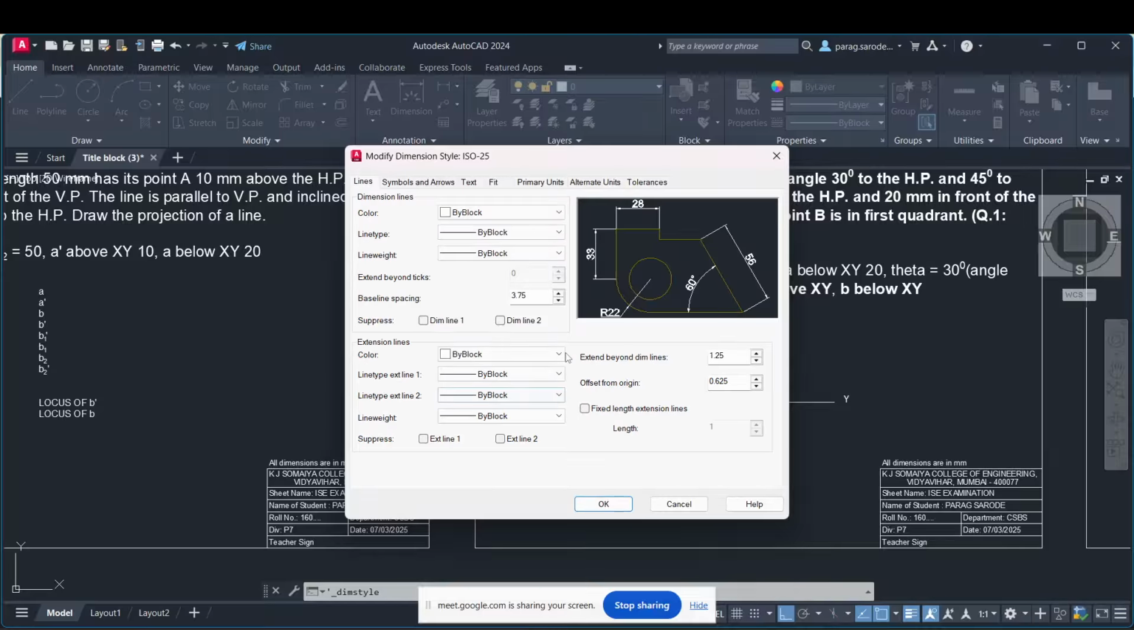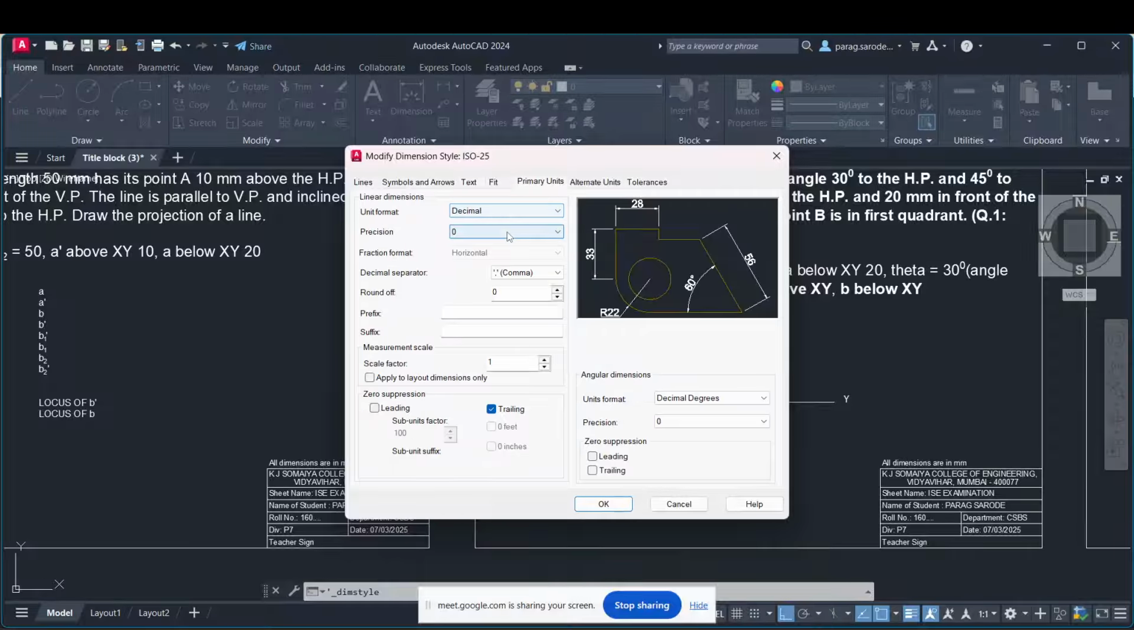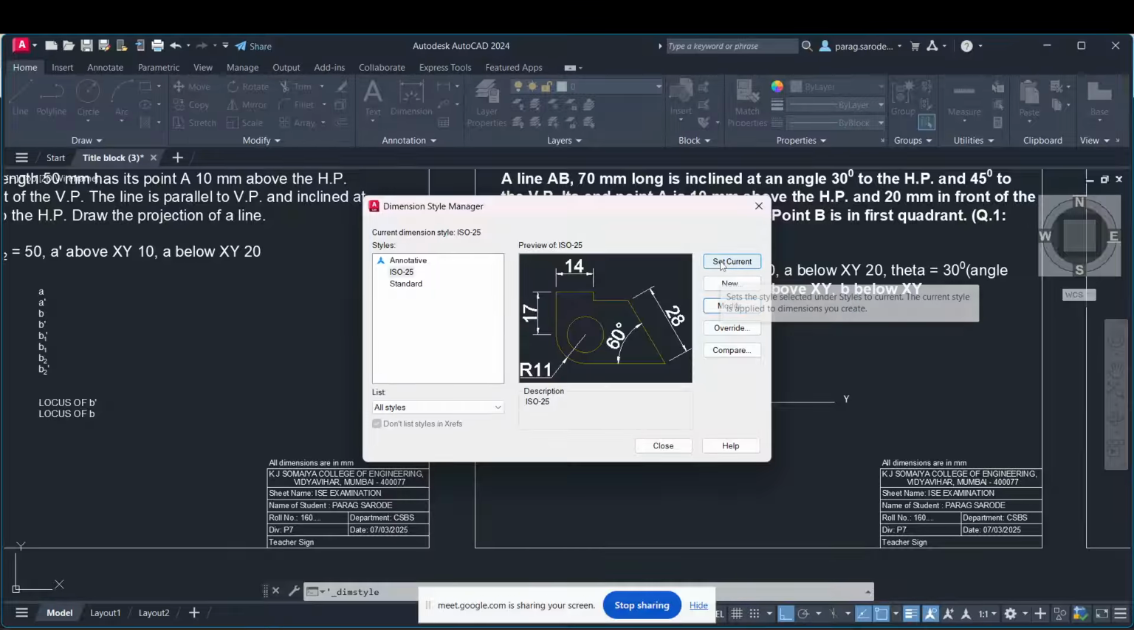Once you're done with it, extend beyond dimension lines, you can make it 2. This also you can make it 2. This is again completely optional. In lines, extend beyond, offset from origin. What is important? Text height and ISO standard. And primary units precision to 0. Once you do this, click on OK and select the set current. This is important. You can see how it will appear on the screen.